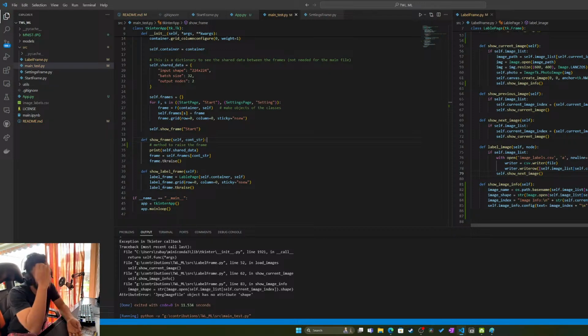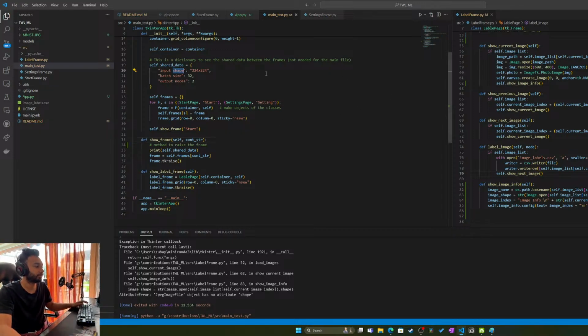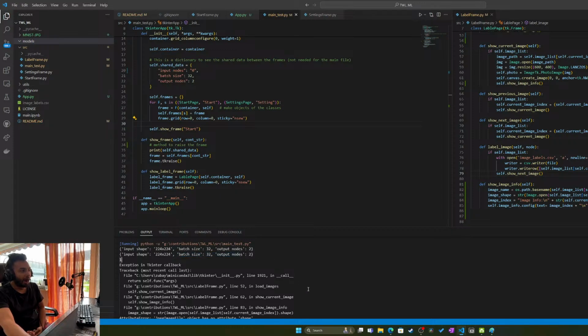The input shape should be the multiplication of those two. Okay, so let's change this to input nodes, and let's keep it 0 for now. I should have a model config file in here which saves the model shape.